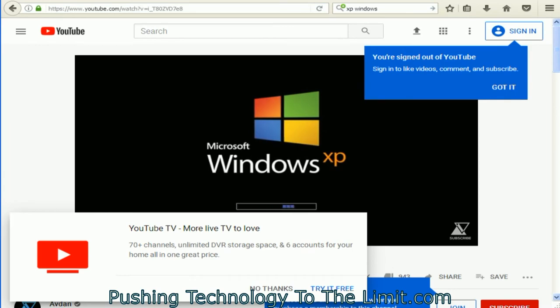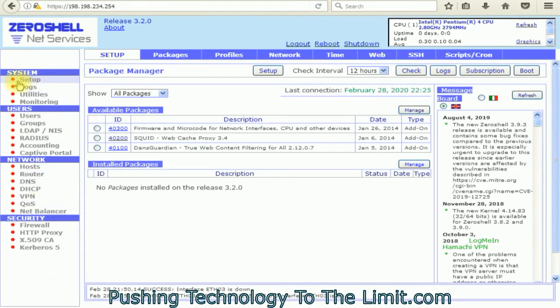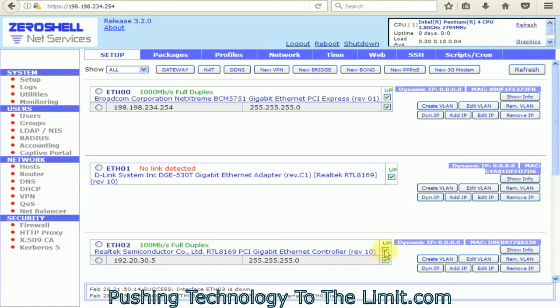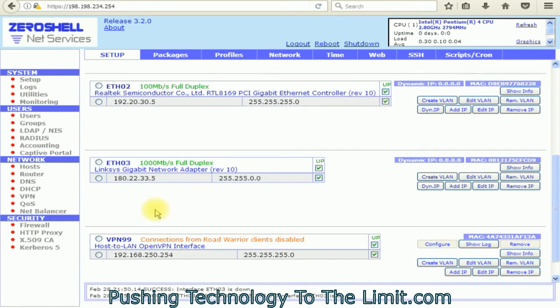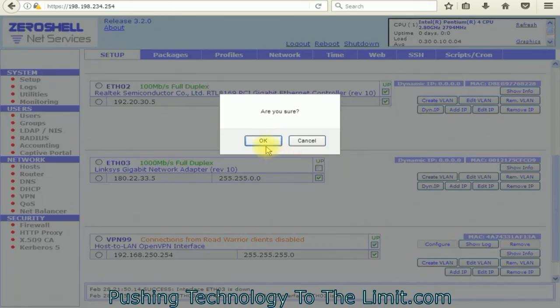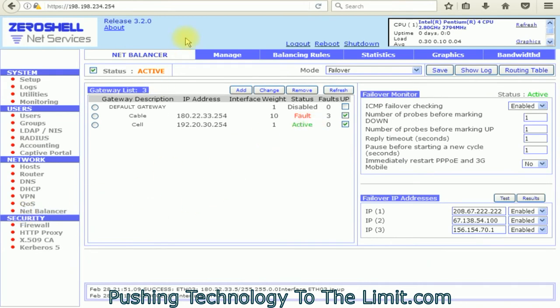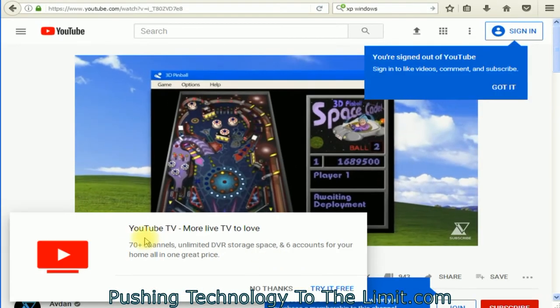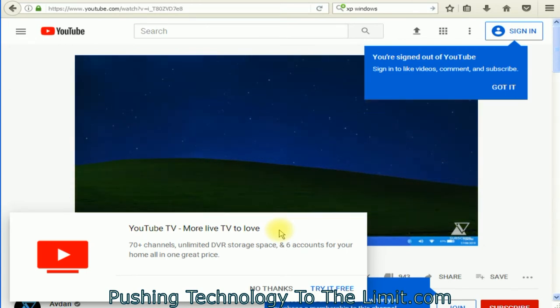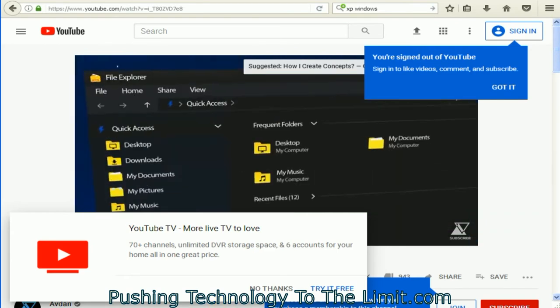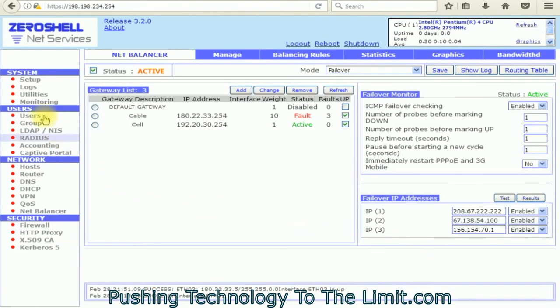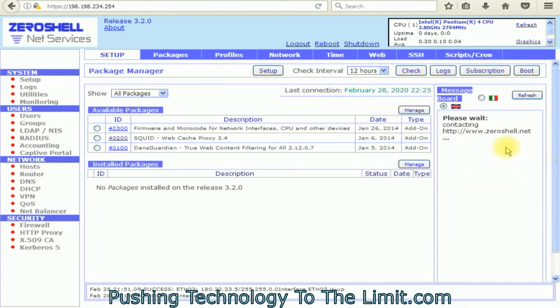So let me go back to my router, and then I'm going to go to network and then shut my cable modem off. And let's see what happens. And now it's active and we still got video playing. So here it is, and it's playing perfectly fine on my cell phone internet. I'm a little bit distracted with the noise, but it's working perfectly. And it says there's internet.